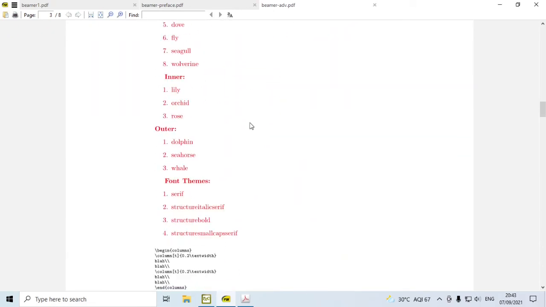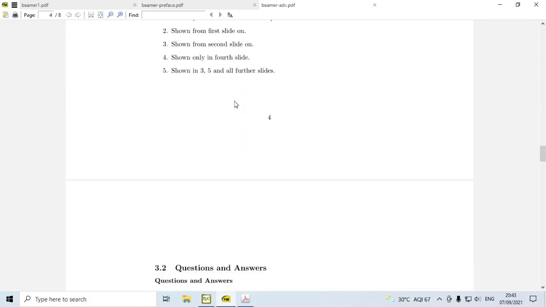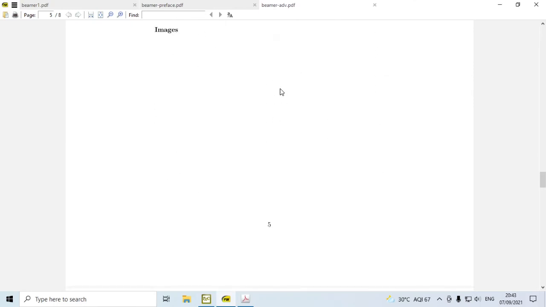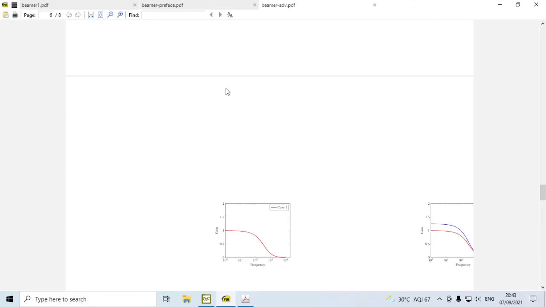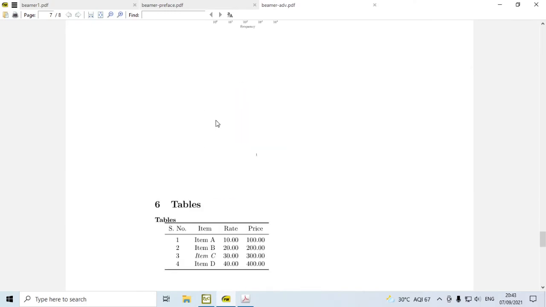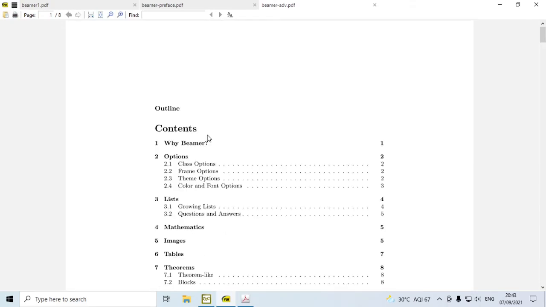What all you have presented on the screen will appear on A4 paper like this in simple form. Only thing is, whenever you have used overlays, they will appear like this. That's the only problem. Otherwise, all that you have presented on the screen will appear in the handout beautifully like this. With this, we complete our discussion on Beamer usage.